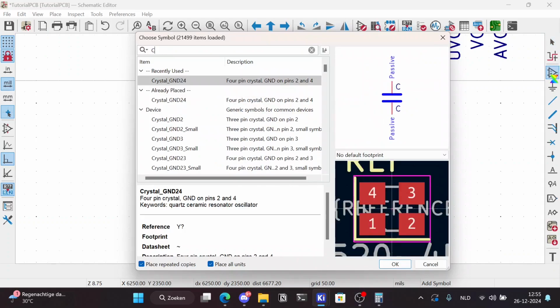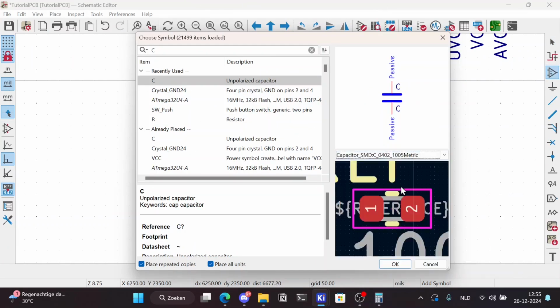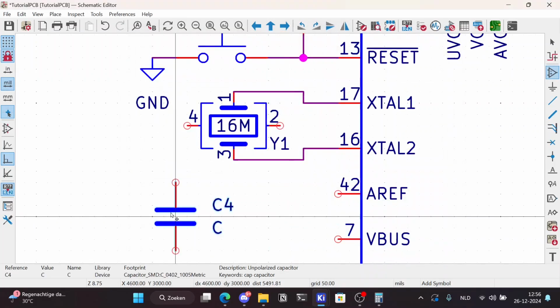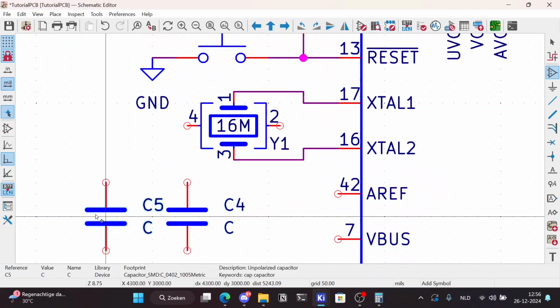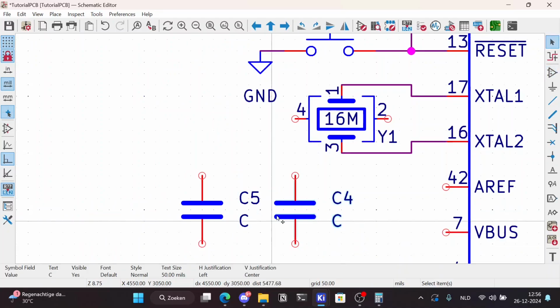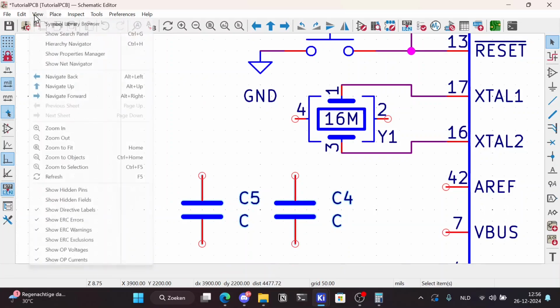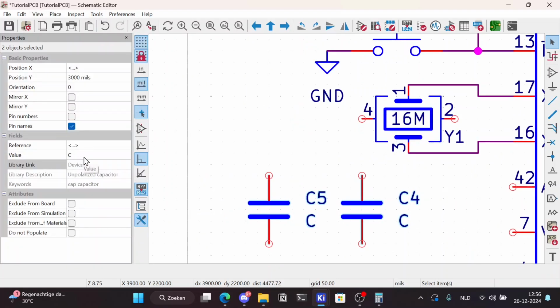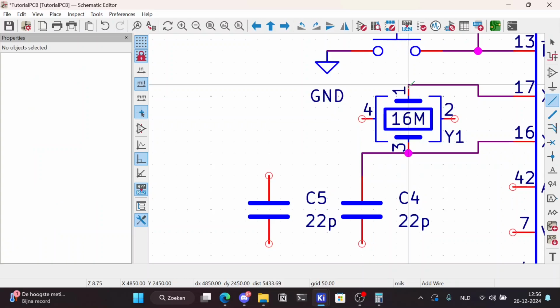So we need to go to capacitor. You can just do it by C, 0402. Make sure you turn on place repeated copies so that you won't have to go back pressing A, and you click OK. Now you can spread your capacitor out just like the way how you do it. And then we'll have both of these. Go to view, properties, to set these to 22p, 22 picofarads. So that means we'll route the 3 into C4 and then 1 into C5.